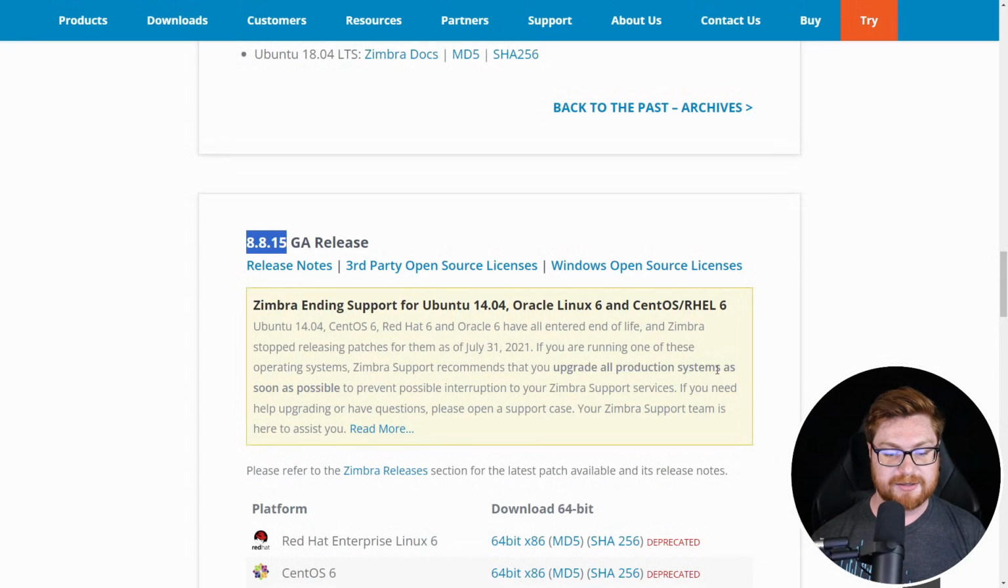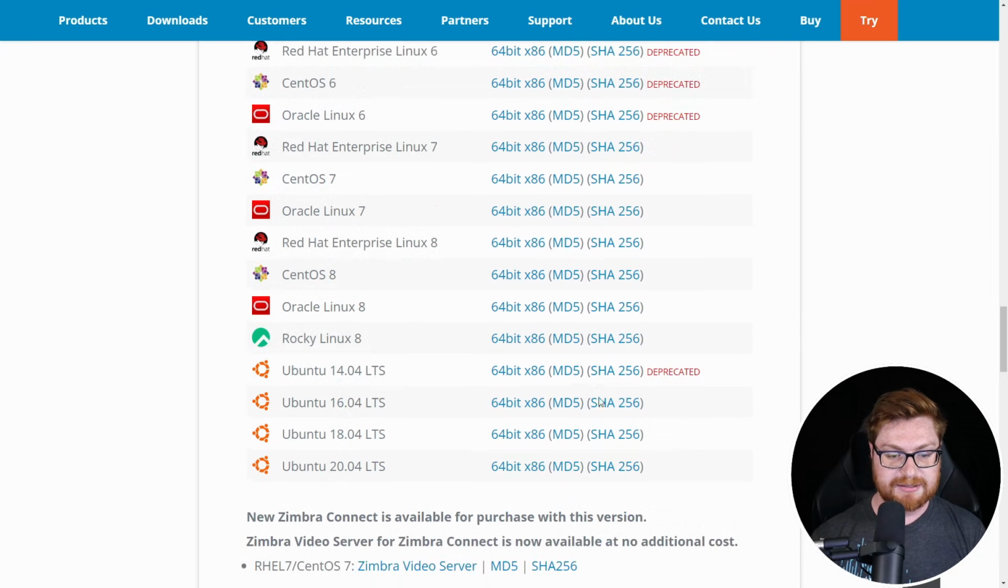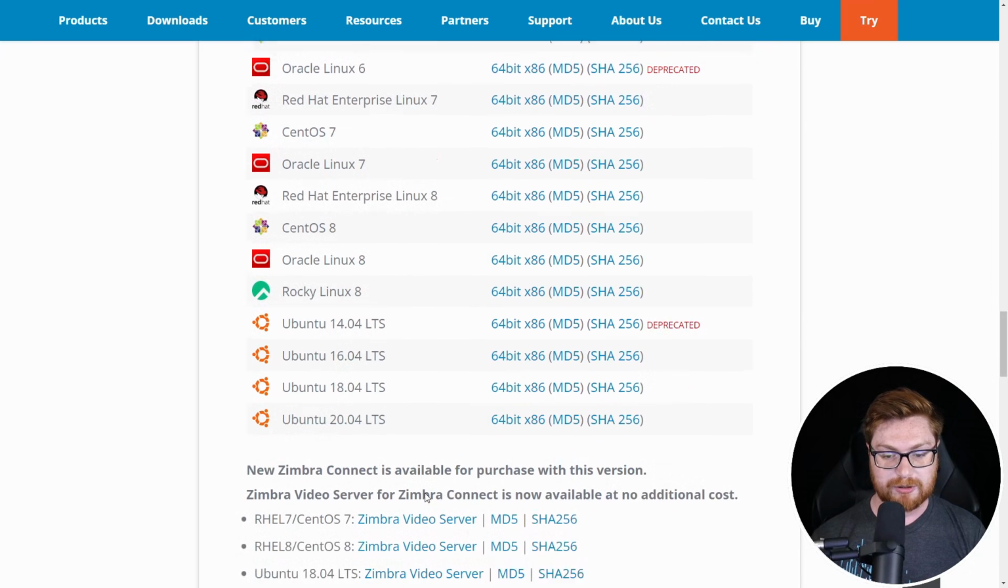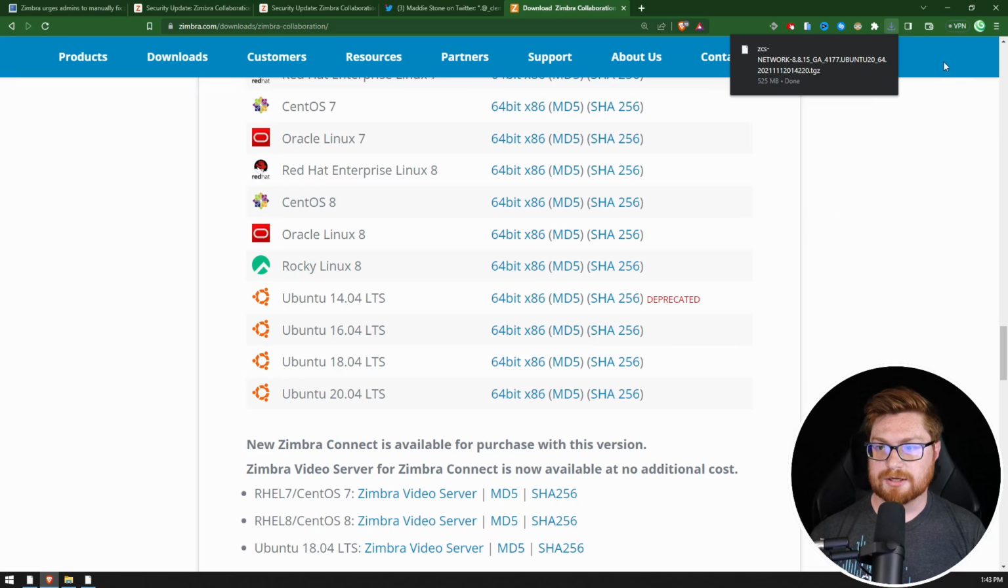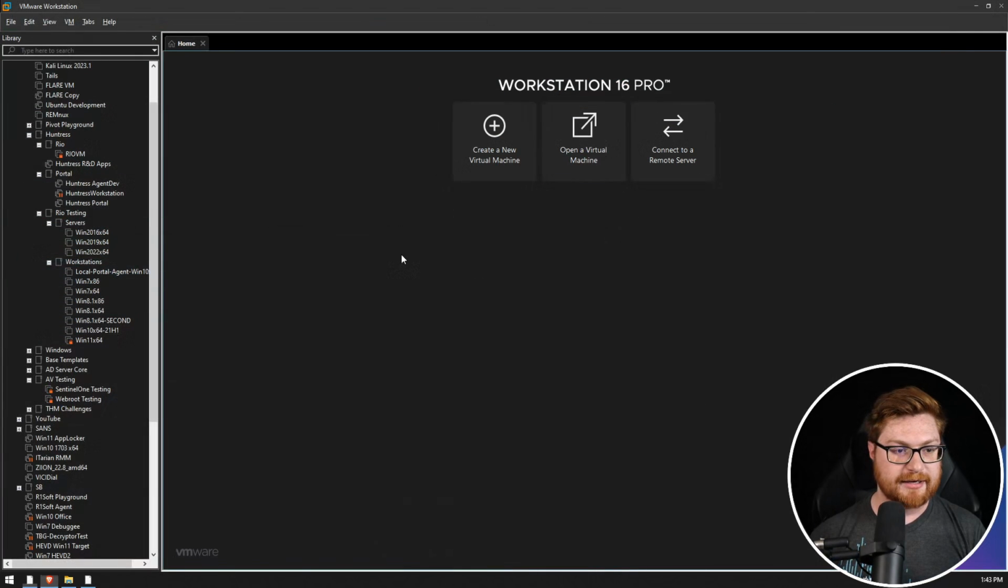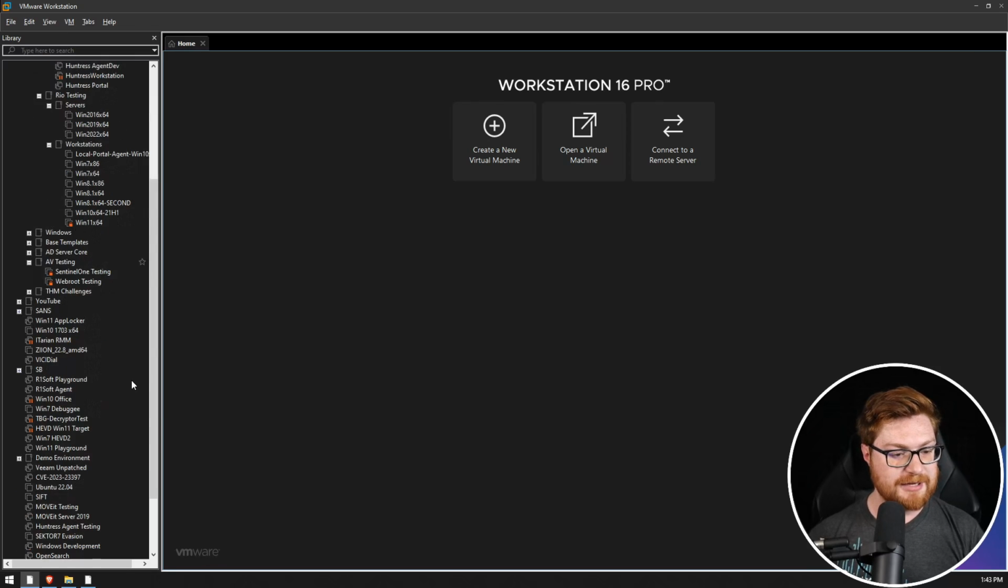So we could go ahead and try to download that. Let me go ahead and get it for Ubuntu 20.04 LTS. So let's click that 64-bit download and fire it up. Okay, now that that is downloaded, we can go ahead and fire up a virtual machine where we would be able to play with this.